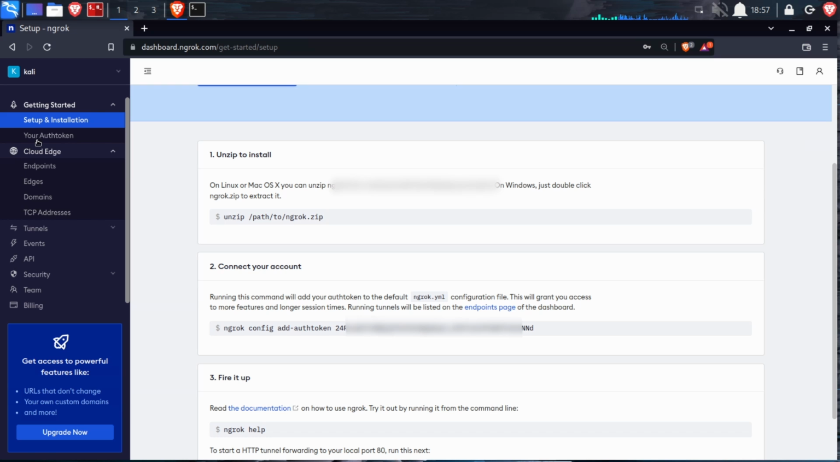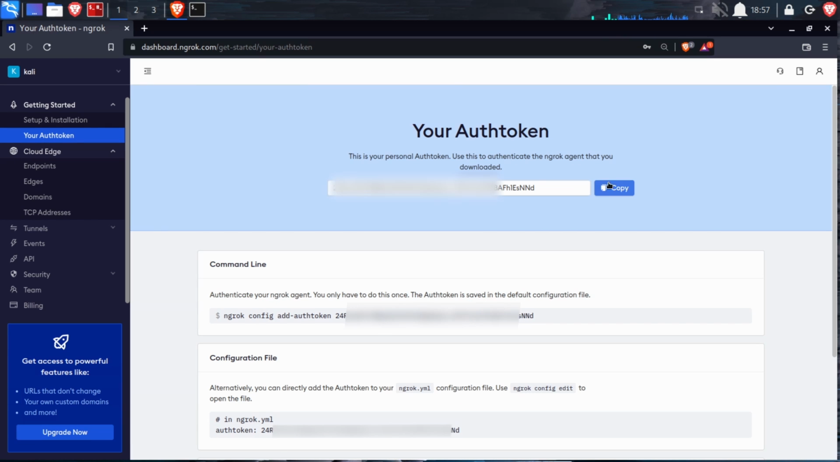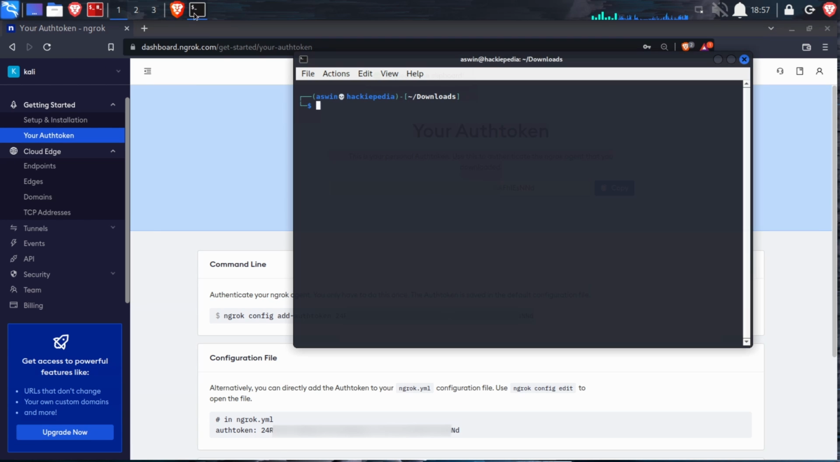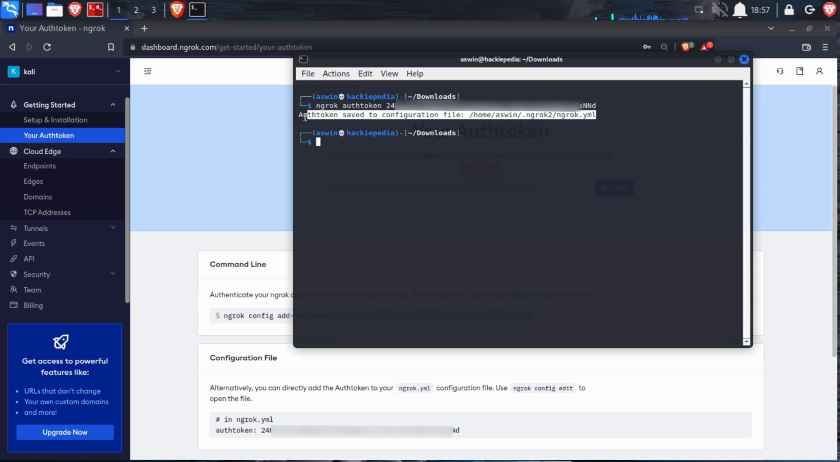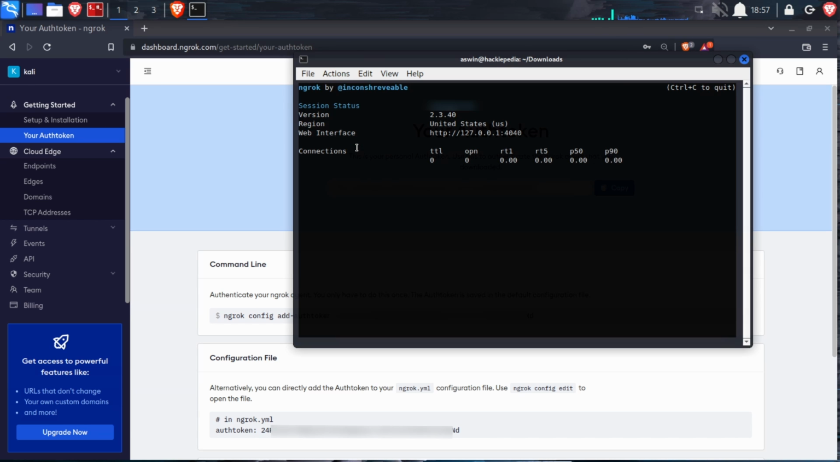Now go on to your auth token and copy that auth token, and go to the terminal and using the command ngrok authtoken, paste that copied auth token. Then after that, click enter and your ngrok will be connected to your account. Now that's it. Now we can use ngrok http 80, and that's all. We installed ngrok in your system.